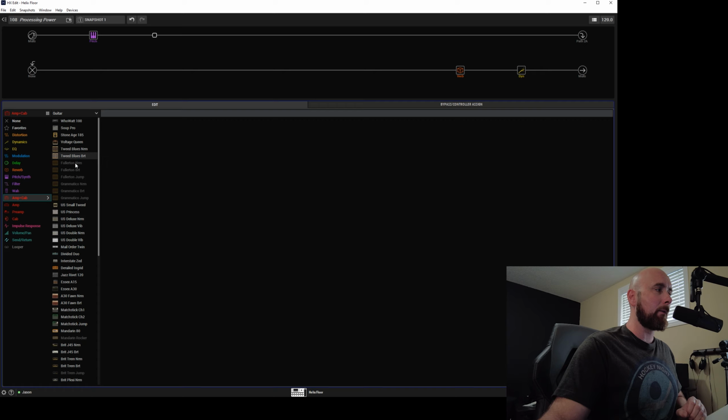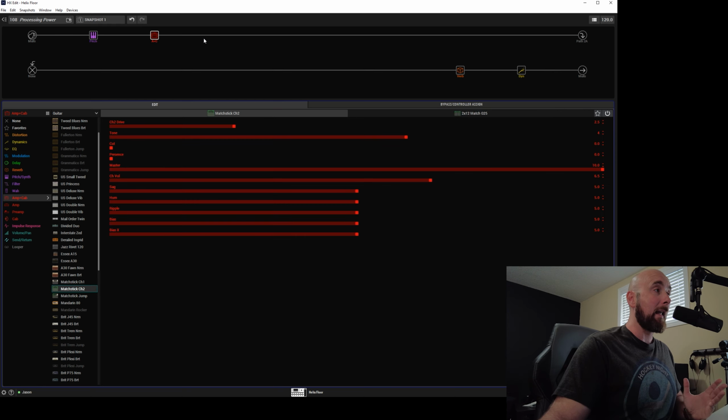Amps and cabs. Now you'll notice I don't get all my amps and cabs back. So you could say, well, the amp I want is here with the cab I want. So I'm going to choose that and we're good to go.